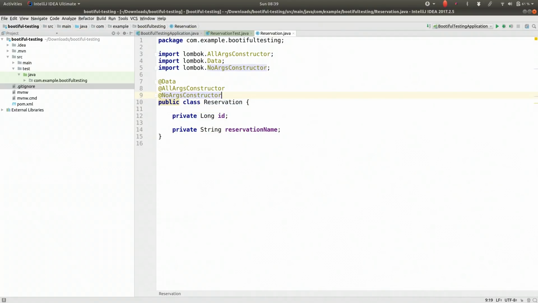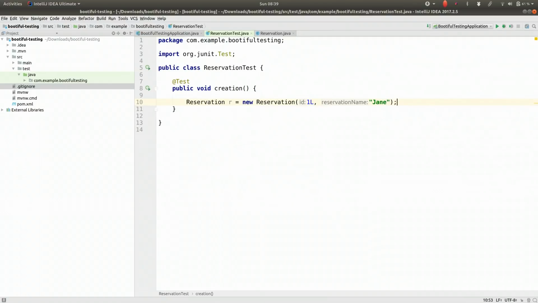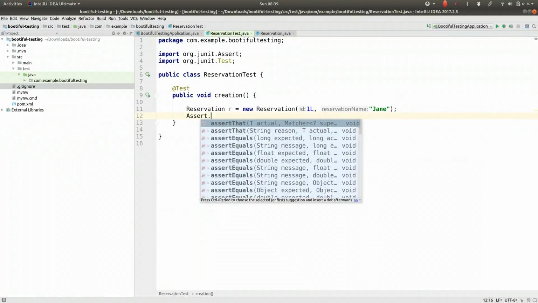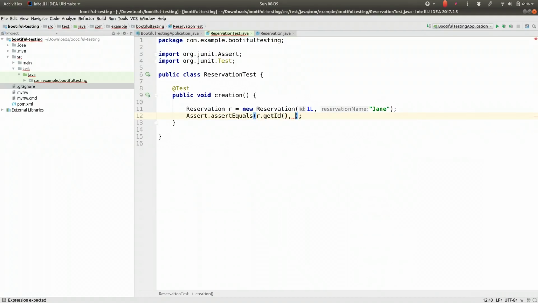So there we are. We have two fields. By having the @AllArgsConstructor and the @Data annotation, I get a constructor that will work here. And of course now I can say r.getId, getReservationName, etc., which lets me write some tests. So I can say assertEquals r.getId, and I want to say that it's equal to 1L, right? So I'm going to upcast or promote or coerce that unboxed long into a java.lang.Long there, and I'll assert that it's working.